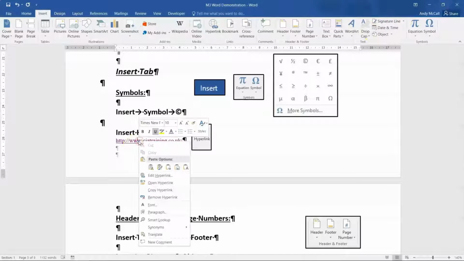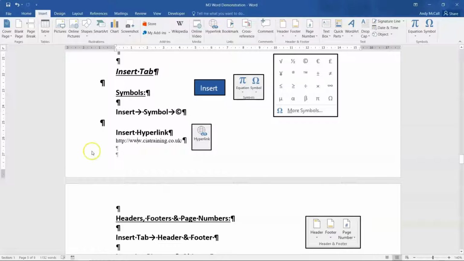If we were to right click it, however, we can edit the hyperlink. We can also remove the hyperlink as well. So click and remove the hyperlink. It keeps the text, but it removes the option of it being a hyperlink. So you can just edit it as normal and it treats it the same way.